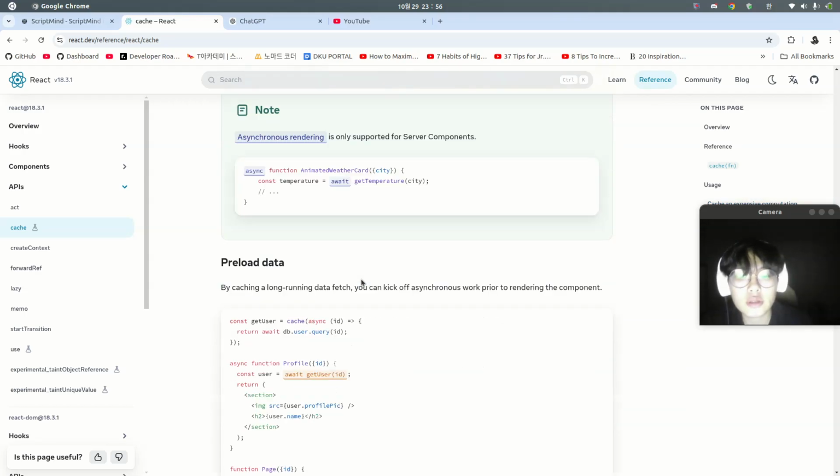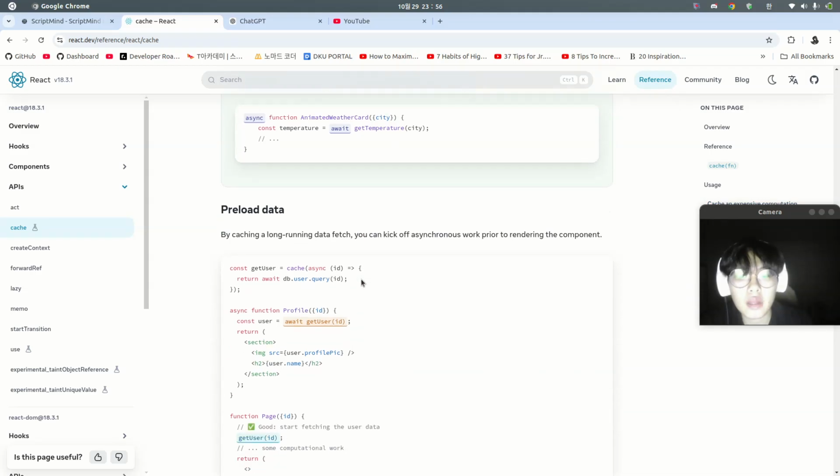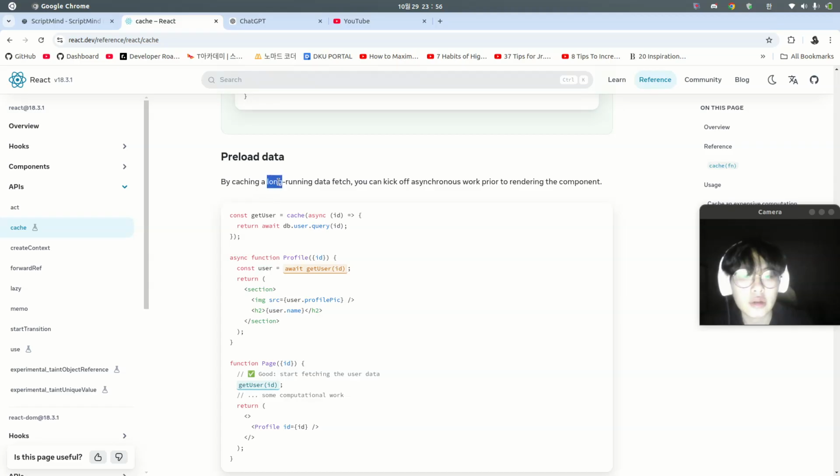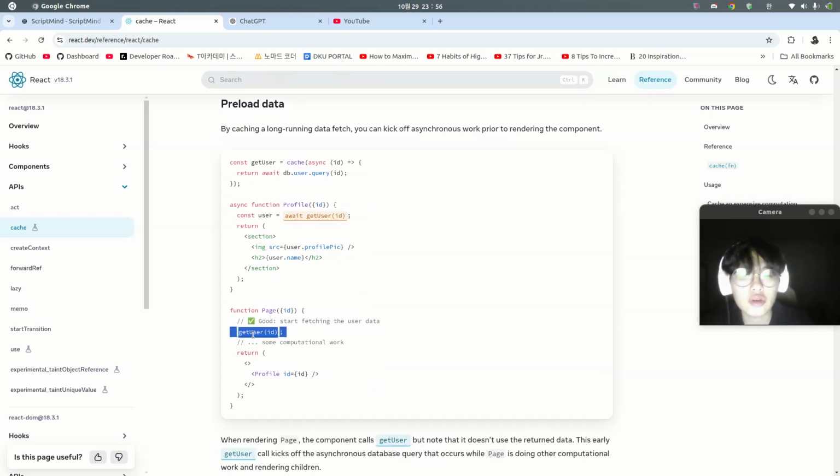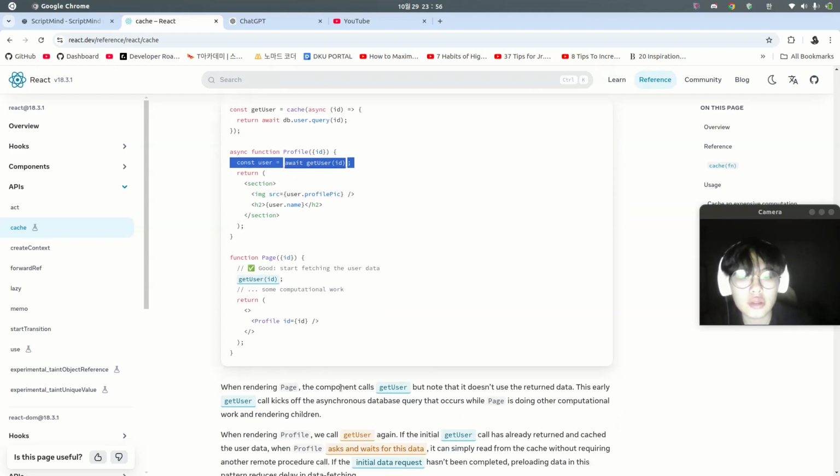But the most fascinating thing is preloading data. By caching and loading data fast, you can kick off asynchronous work prior to the rendering problem. Which means that when you call this function, you're gonna cache the result. So there's gonna be some computation, right? So if you use await on it, the component calls getUser, right? But it doesn't return data.